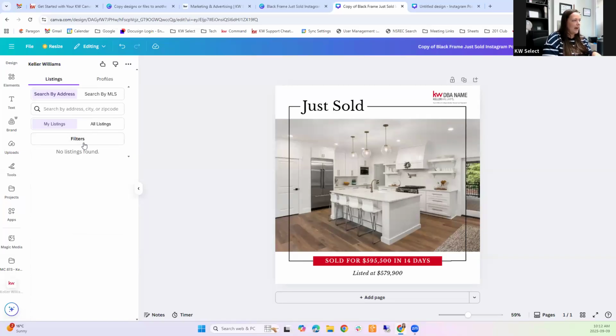And now within your apps, you have this Keller Williams property search. So this is pulling MLS data, so you can search by address or by MLS. I'm not an agent, so I have no listings, but in a perfect world, you'll just have a list of your listings right here if you have listings in your name.